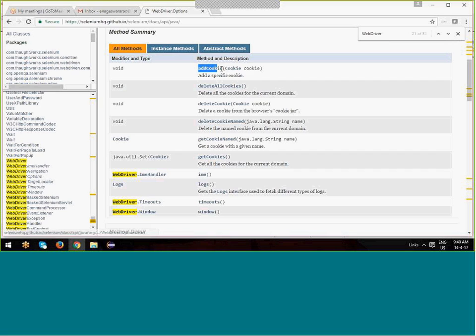The first method is add a cookie. Suppose you have a requirement: you can get the cookie, delete all the cookies, or delete a particular cookie by its name. You can get all the cookies, and also logs. If you want to get any logs interfaces, and timeouts.